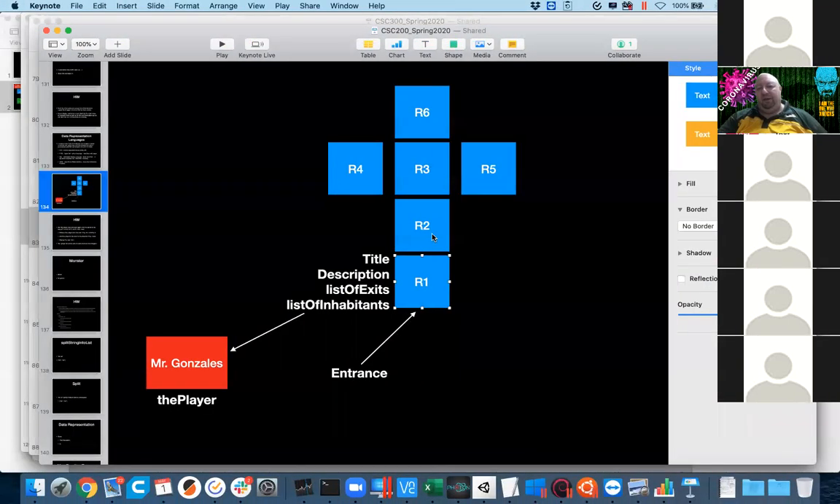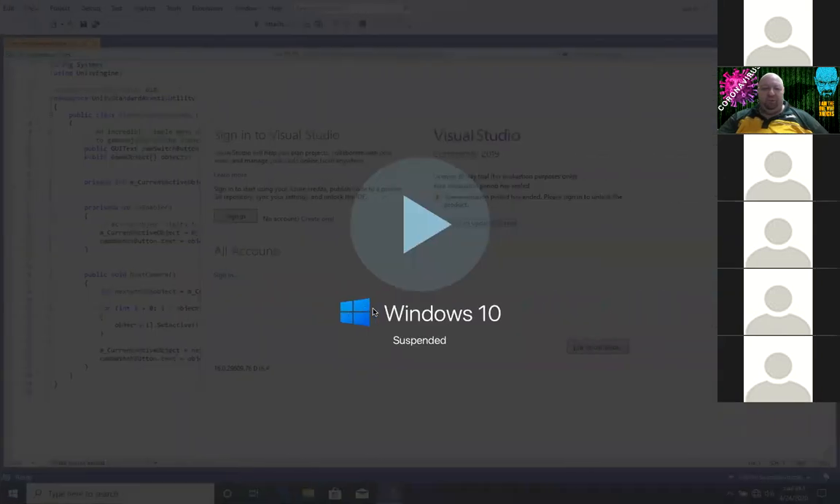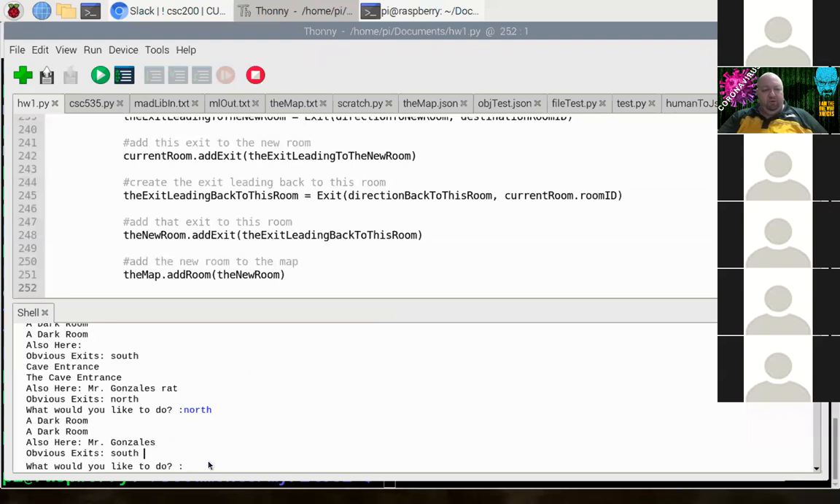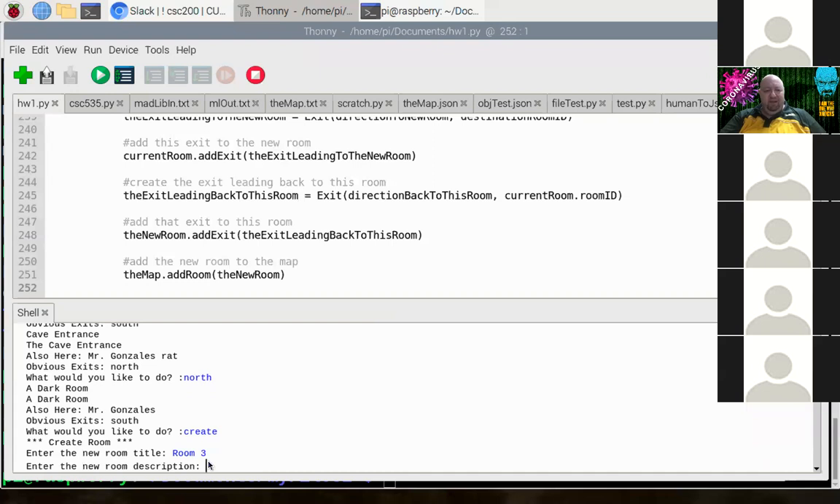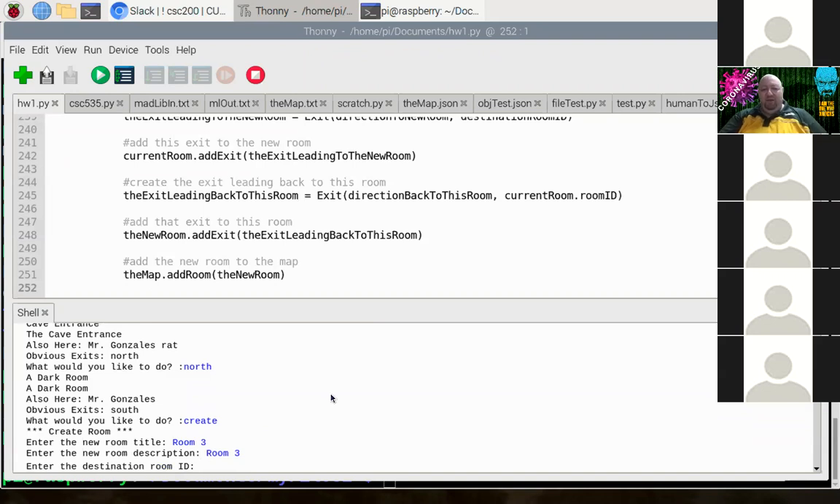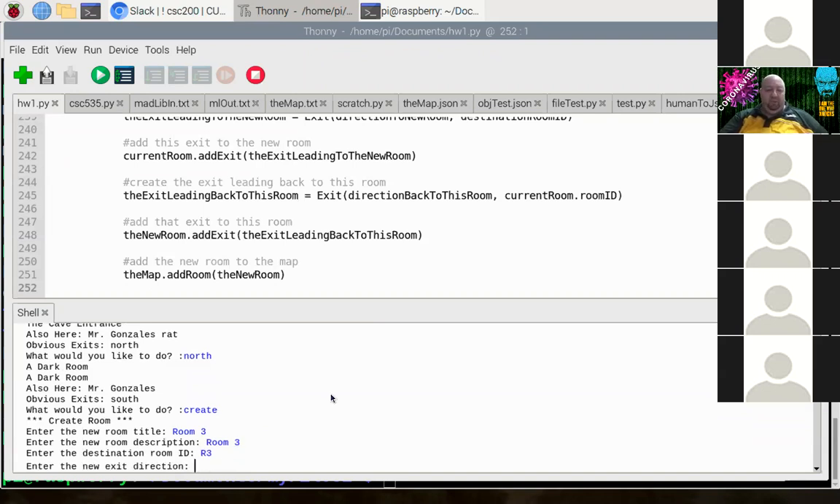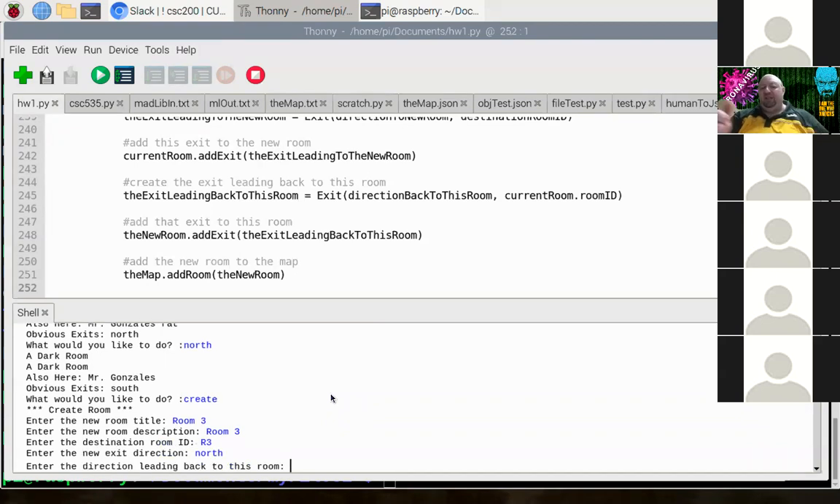Now, what we want to do here, so I'm in this room right here, I want to create this room right here: another room to the north leading back to the south called R3. So we want to enter the room title. We'll call this guy room 3. Enter the new room description. We'll also call that room 3. The destination room ID is R3. The new room exit direction, we want to lead to the north. The direction leading back to us will be to the south.